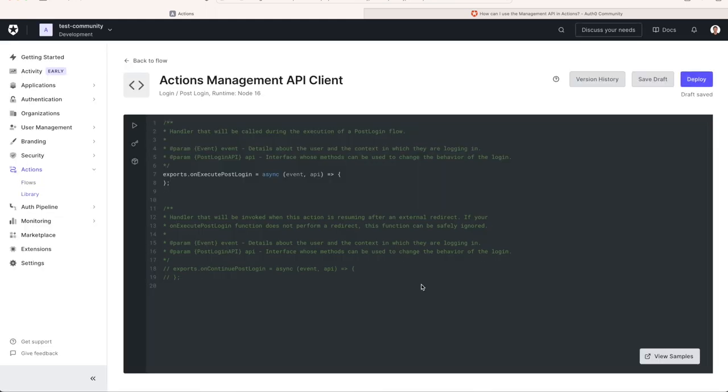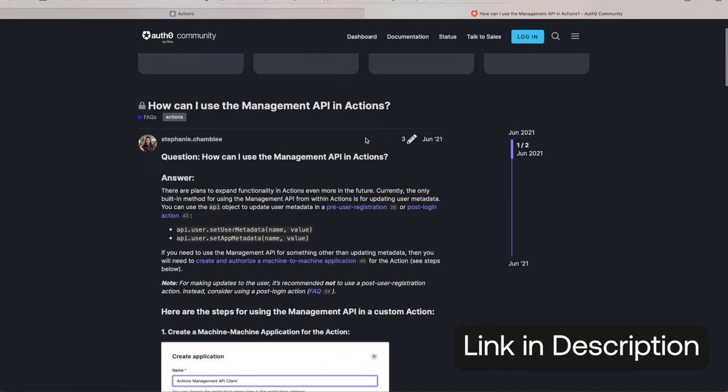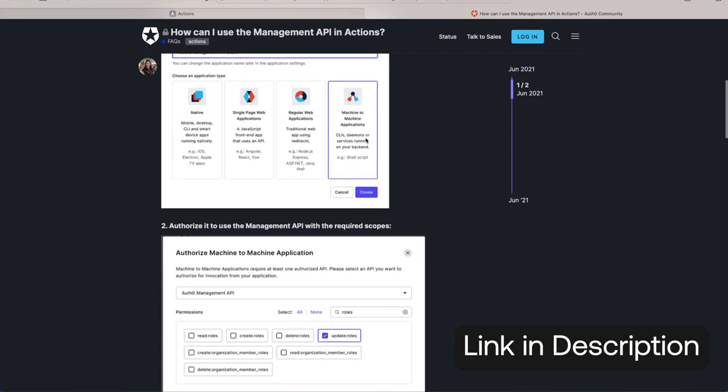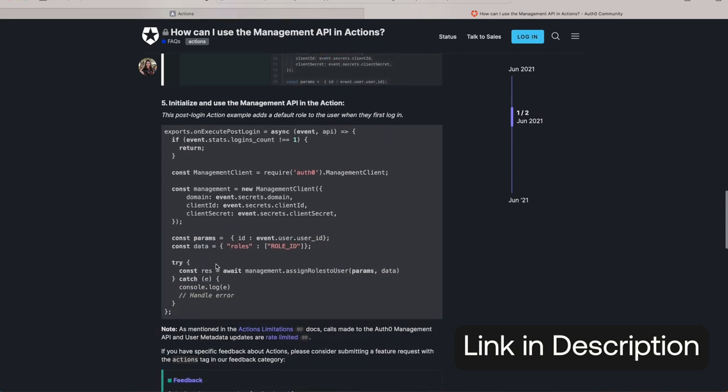Now we can implement the code to use the Management API to make a call to add a role to our user endpoint. We can use the example script found in our How Can I Use the Management API FAQ. The script uses the management client to call the assignRoles method to add the default role to the user.